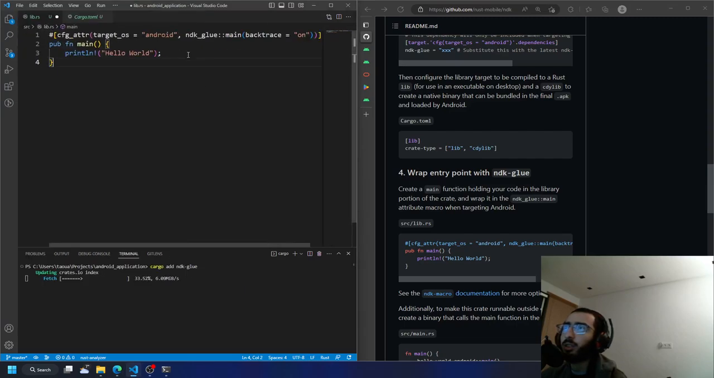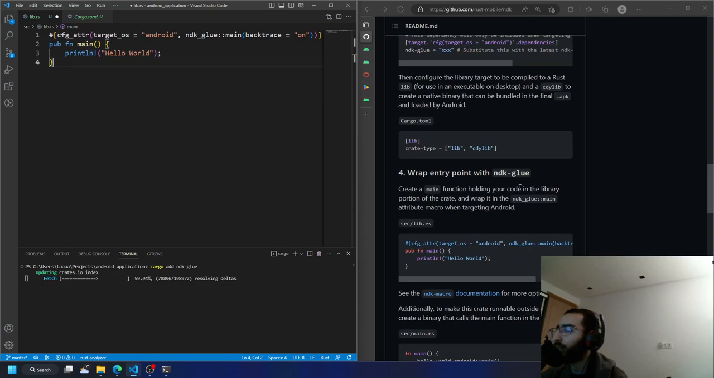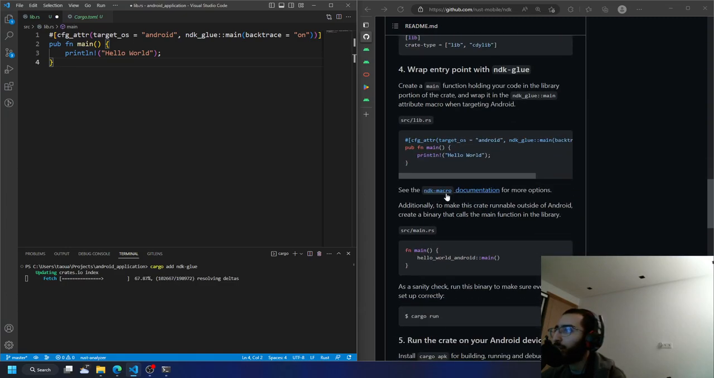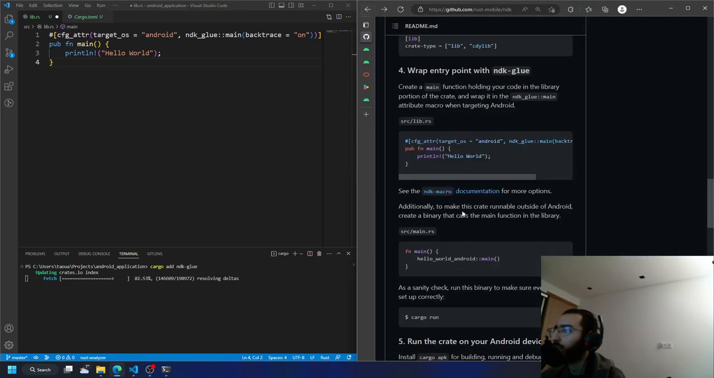So as you can see, cfg attribute target OS equal to Android, ndk-glue main backtrace equal to on, and then we have pub fn main, the main function, println hello world. There you go. Interesting. Wrap entry point with ndk-glue. See the ndk macro documentation for more options. If you click on that, oops, 404.